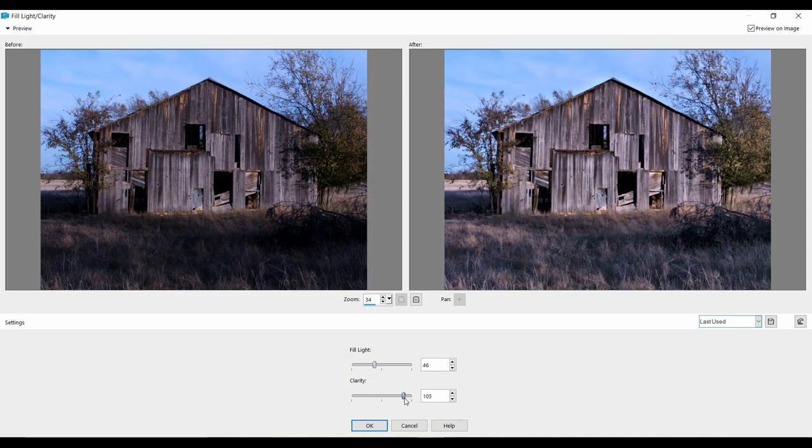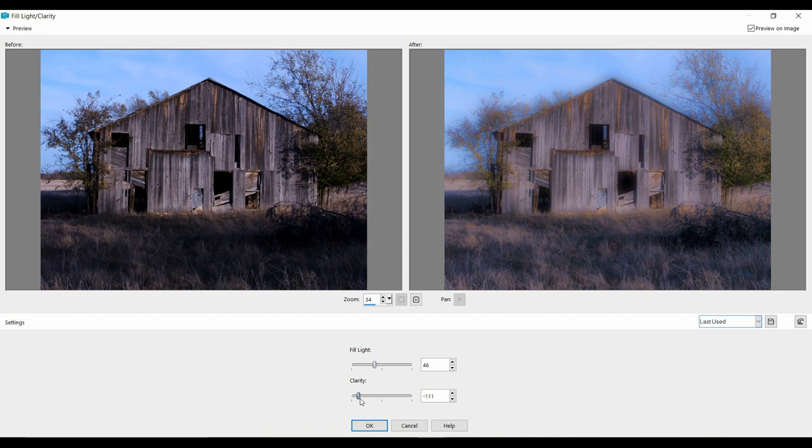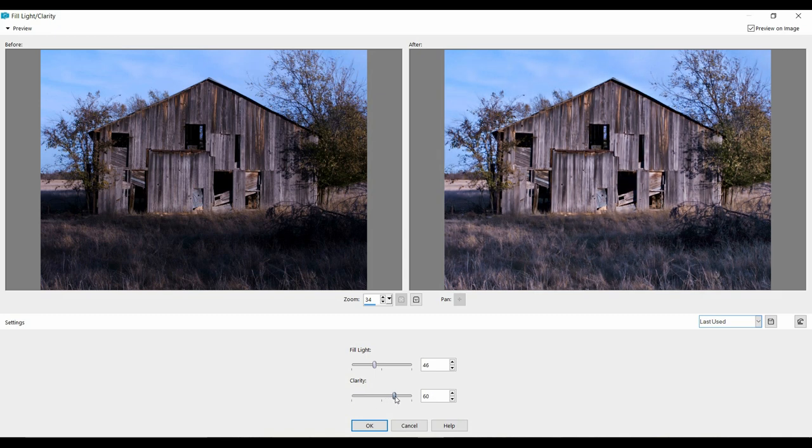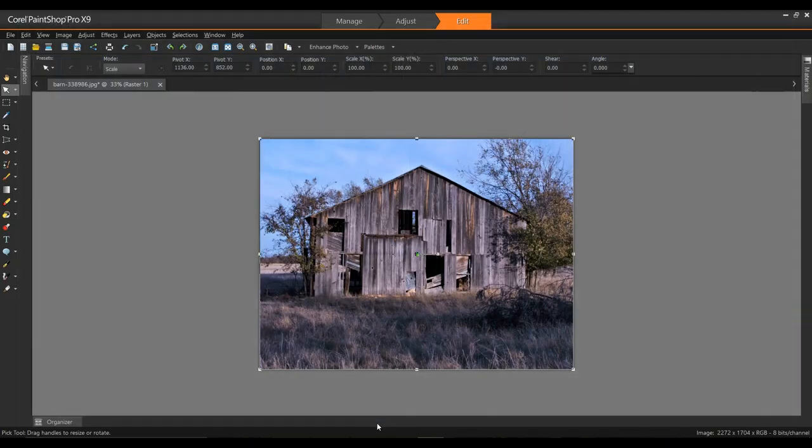Again, a positive number versus a negative number. And I'm going to leave mine at about 60. I'm happy with those results. I'll simply click OK. Now, one nice thing about that dialog box is it will remember the last settings.